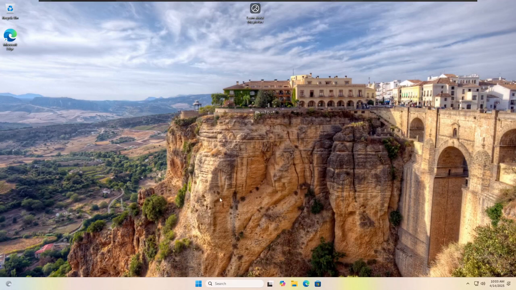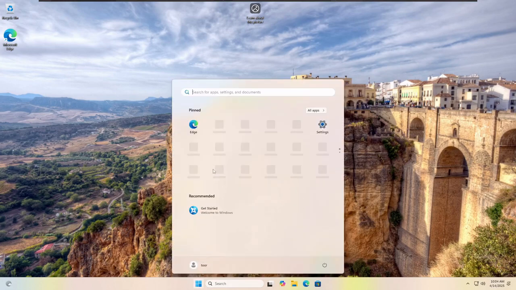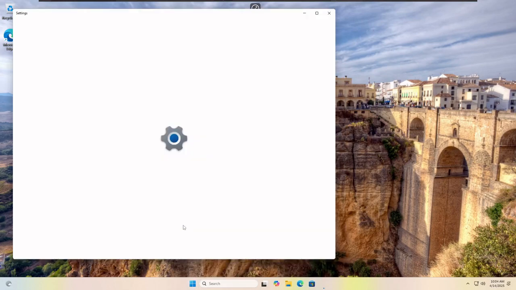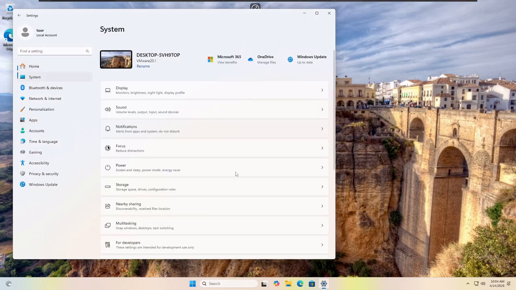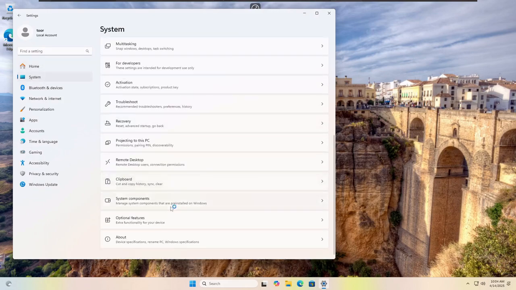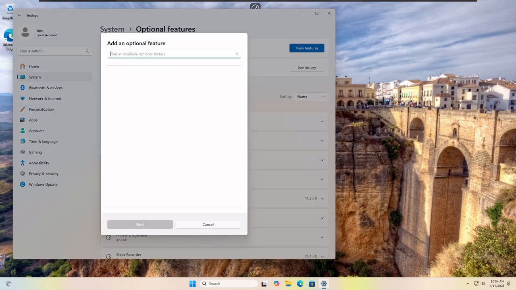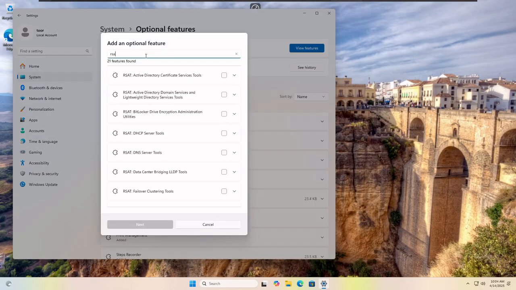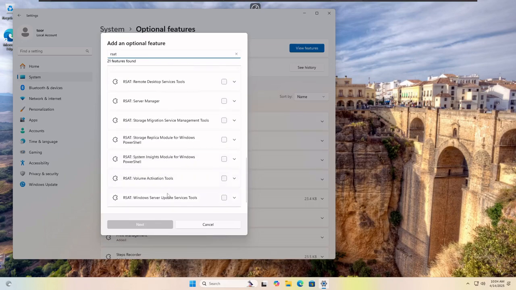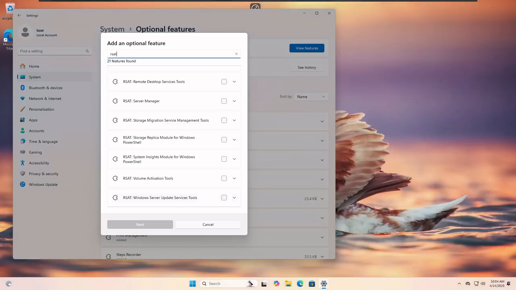Okay guys, so one more time, just to do it real quick so you get to see it again. It's just Start, Settings, System, all the way down on the right-hand side, Optional Features, View Features, and then we just do a search for RSAT. And there you go. There's all the RSAT tools that you can install on your Windows 11 system. But again, if you're going to install every single one of them, plan on 25 to 30 minutes on a 600 meg connection for the install.